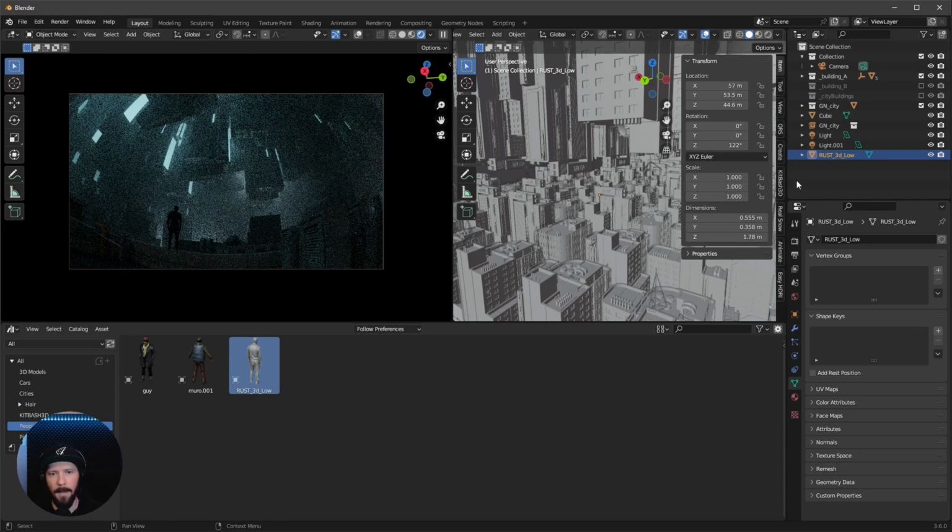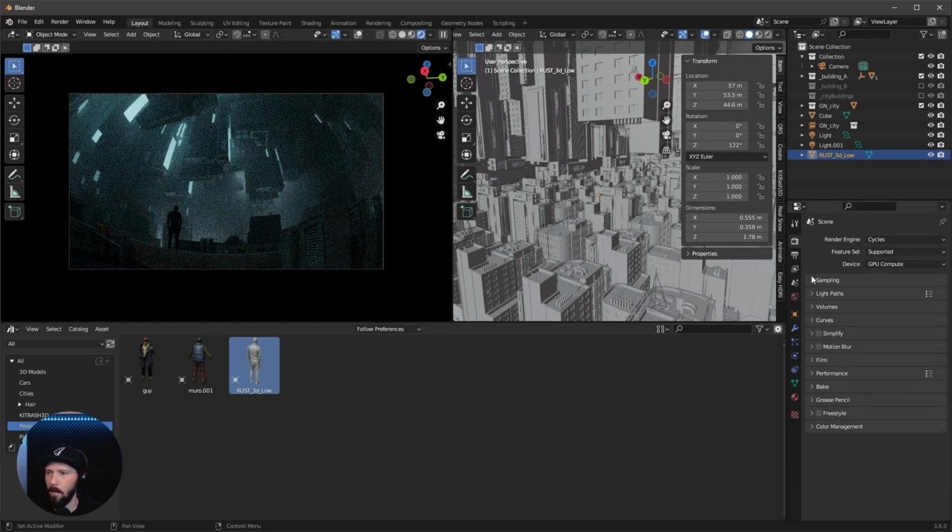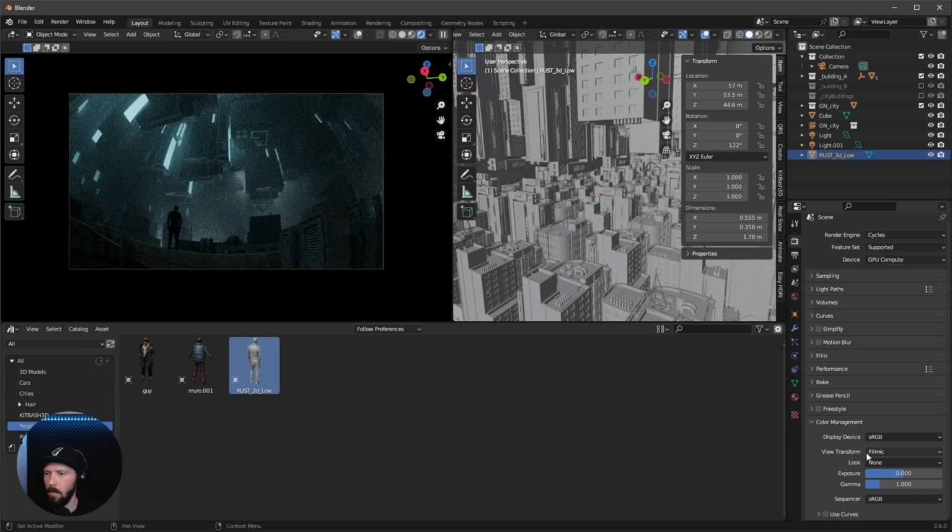Okay, and for the last part, I want to bring in here some contrast. So let's go to color management and change the look to a high contrast or something which you like.